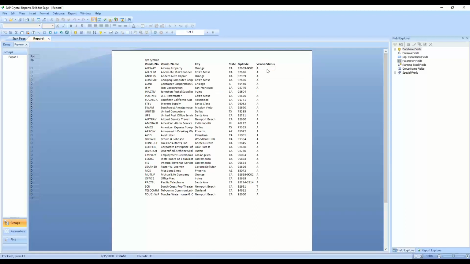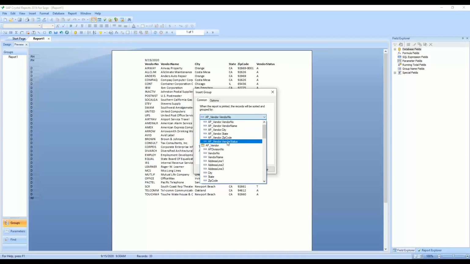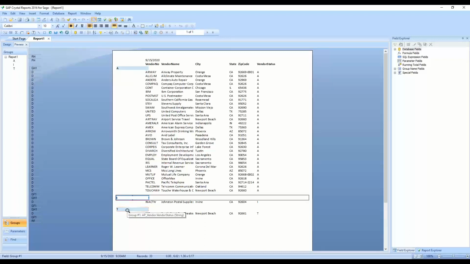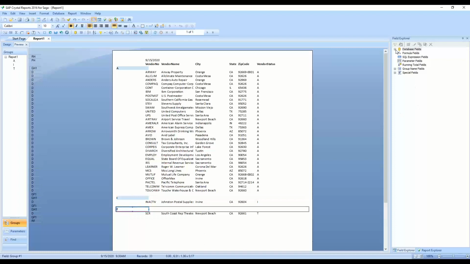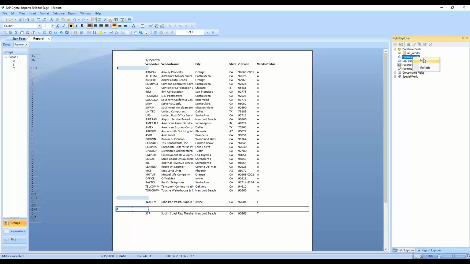If I wanted to group by my vendor status, I can easily insert a group for vendor status. You'll see that those groups, the A, the I, and the T, show up here. Now I know, because I've been working with Sage for a while, that A is active, I is inactive, and T is temporary. I can show you how to reformat those names by creating a formula field.